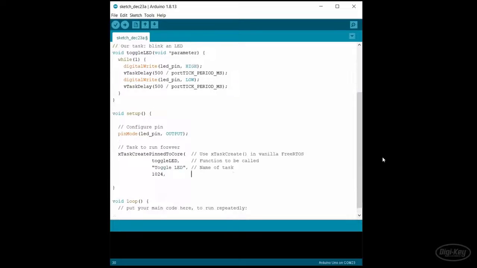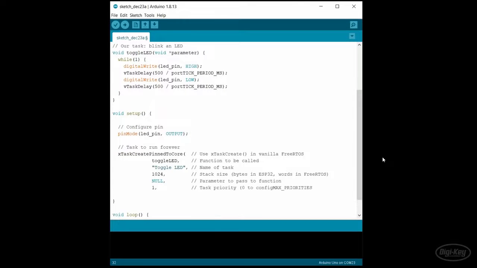In the next video, I'll show you how to get started with FreeRTOS and create your own task to blink an LED.